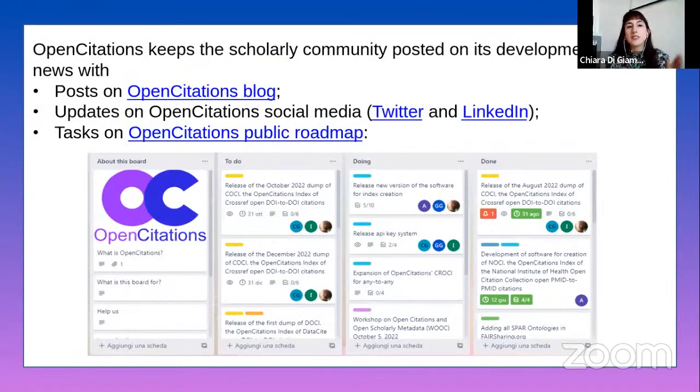Moreover, Open Citations always keeps the scholarly community posted on its developments and news through many channels. In particular, we post the main updates on the Open Citations blog. We also update very frequently our social media platforms, Twitter and LinkedIn. And you can also find Open Citations ongoing activities and future plans on the Open Citations public roadmap. As you can see from this image, we still have many to-dos, which are the activities we have planned for the near future.